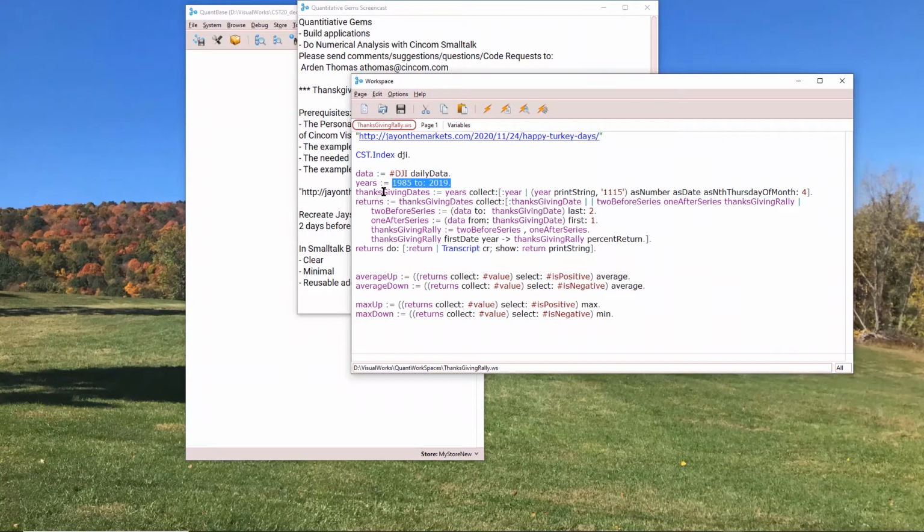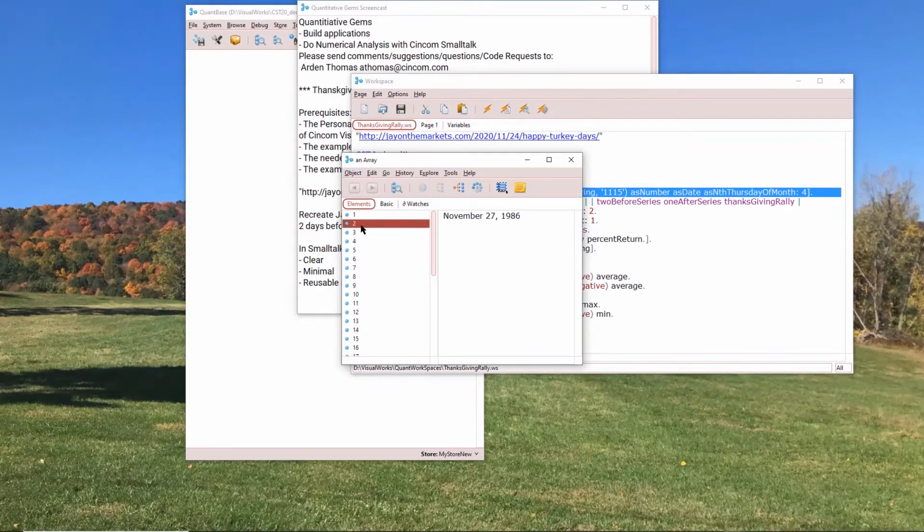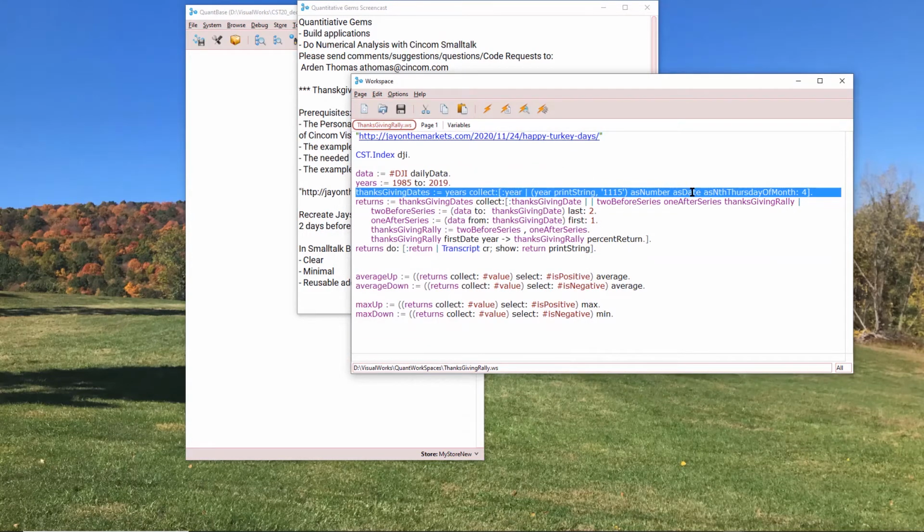We'll do to get our Thanksgiving dates. So Thanksgiving falls on the fourth Thursday of each month. So I did create one helper method here as nth Thursday of month. So I take the year, concatenate it with 11/15, which is the middle of November. As number makes it an integer, as date creates a date from that integer, and then I want to say to that date as the fourth Thursday of the month. And if we take a look at that, notice it changes every year, but it's the fourth Thursday of the month. So that's exactly what we want in one line of code.